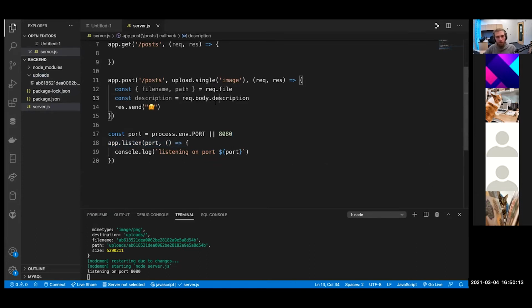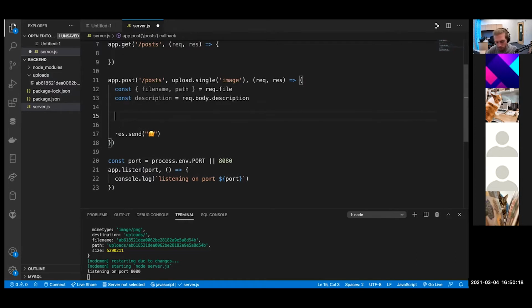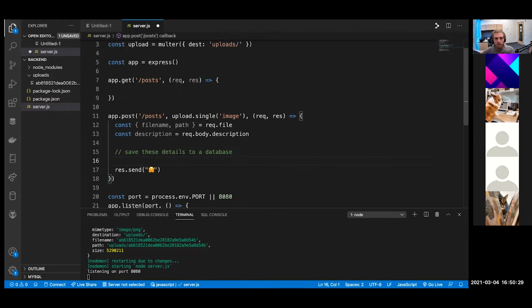Okay, so what I want to do here is a couple of things. Well, I guess actually just one thing, right? Let's save these details to a database, and then when we get the post, we'll actually query the database and get all of this data, and we're able to send it back to the user. Get posts, yeah. That seems good. Is that how I want to handle it? Yeah, I think so. Okay.